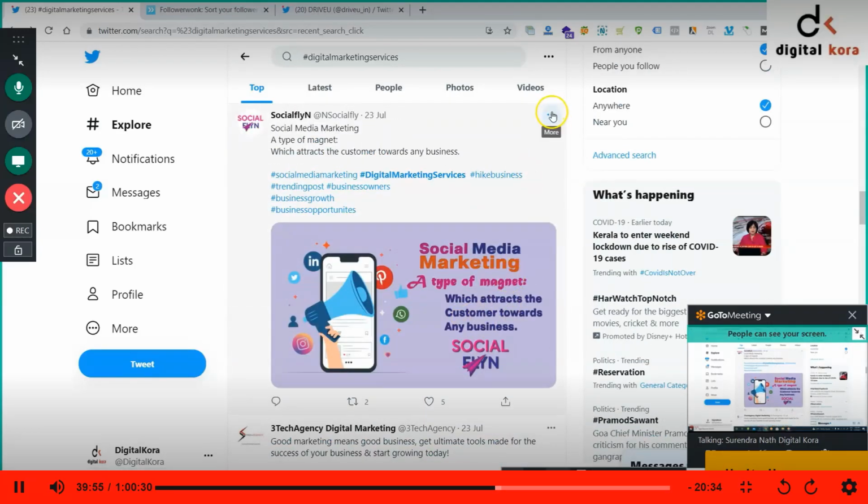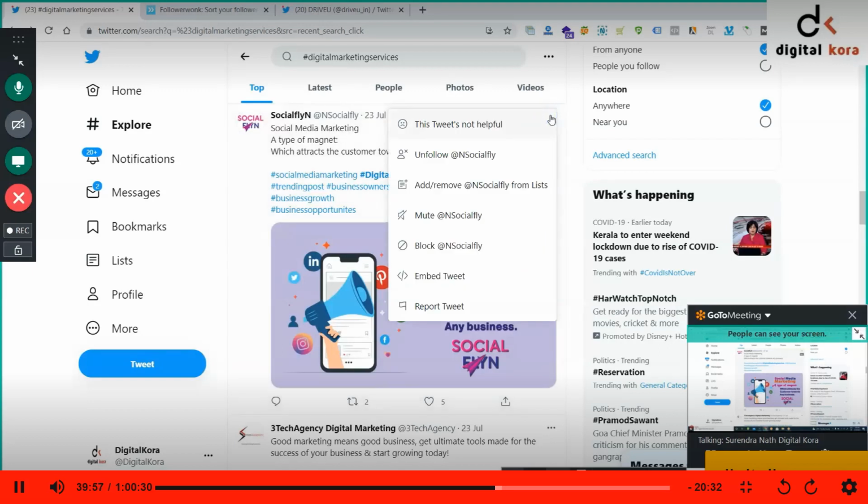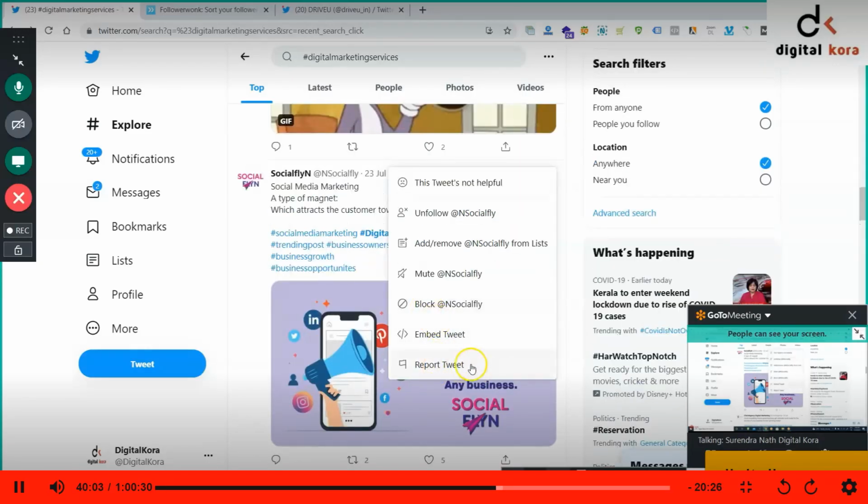And on the right side of the tweet, what we have here. So this tweet was not helpful. You know the meaning of this. And report tweet. You know the meaning of this also. Block the tweet. Unfollow this person. If I unfollow, it means I don't get any updates next time. Okay. So next one is add or remove from the list.